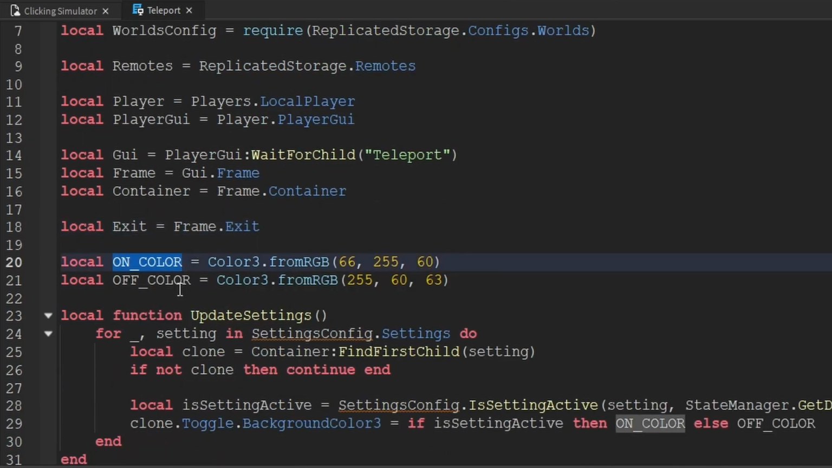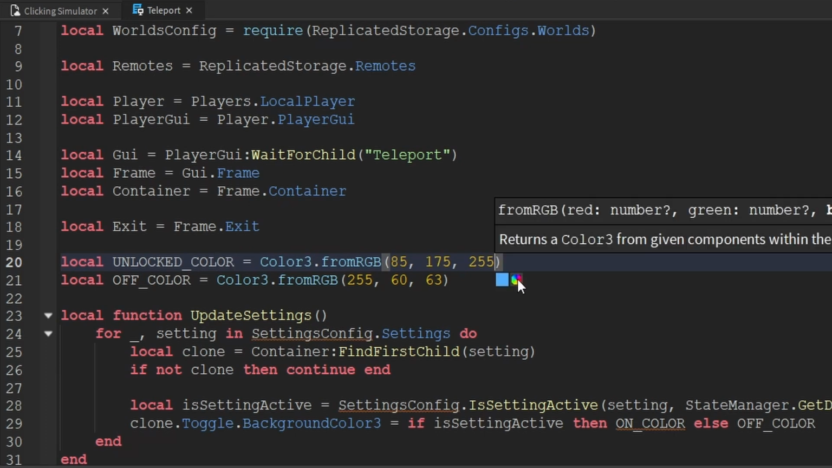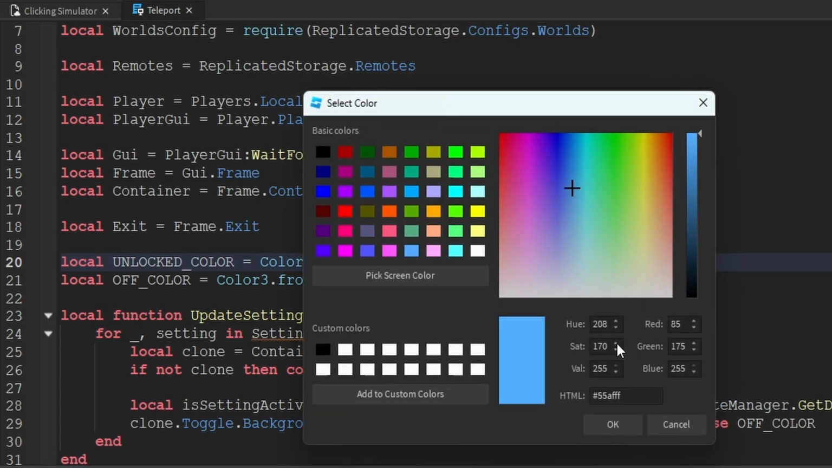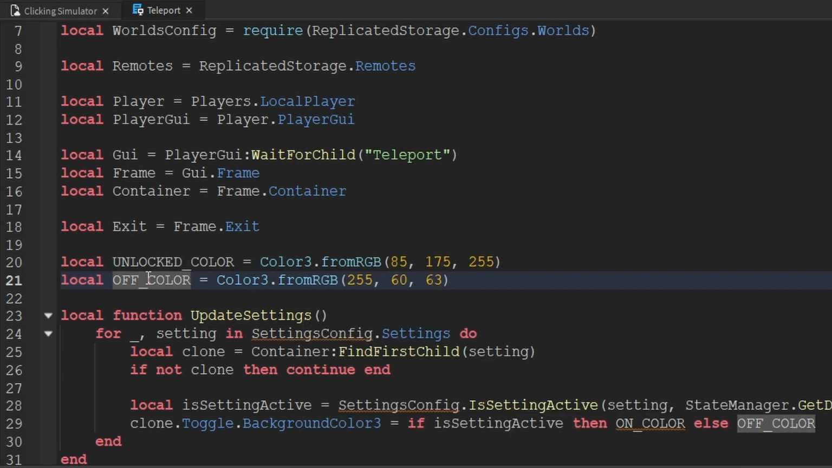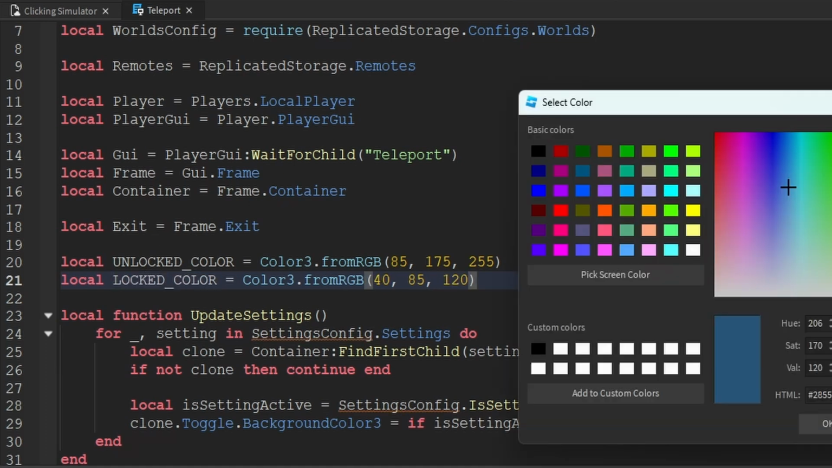But then we have the on and off color variables here. We do want to update these a little bit. First, for the on color, we're actually going to rename this to be called unlocked color. And for the color here, we're going to go with kind of like a lightish blue, just like that. And then we'll rename the off color variable to be called locked color. And the color that we'll use here is actually a darker blue.